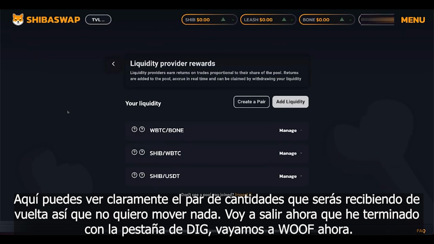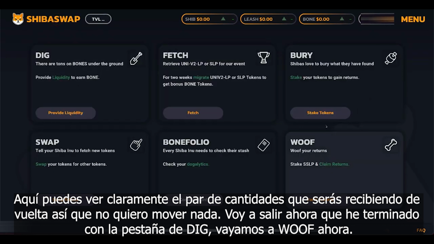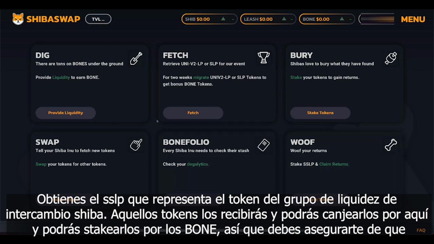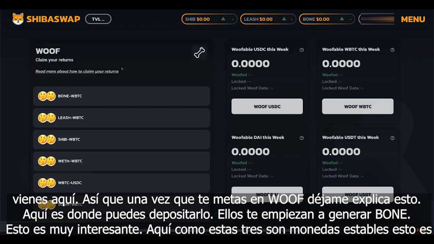Now that we covered the dig tab, let's get to Woof. What happens next is you get the SSLP, which stands for Shibaswap Liquidity Pool Token. Those tokens, you'll receive them and you'll be able to redeem them over here, and you'll be able to stake them for bones. So you have to make sure that you come over here. Okay, so once you get into Woof, let me explain this.